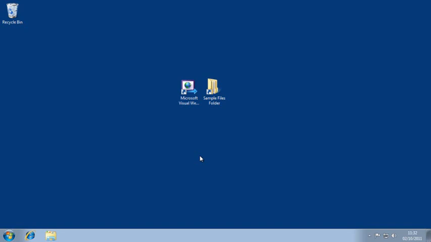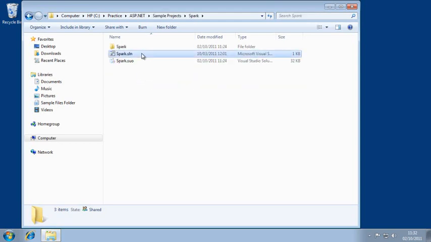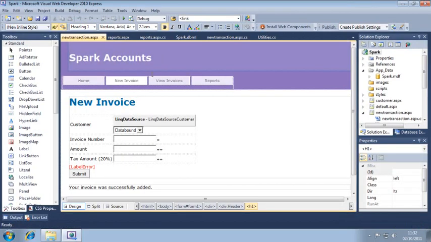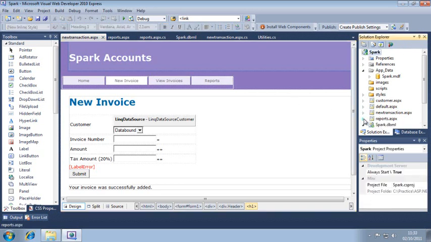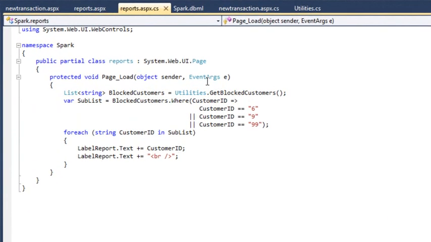To begin, open the Spark sample file from your Sample Files folder, and open the code behind file of reports.aspx. Now remove all existing code from the page load event handler.